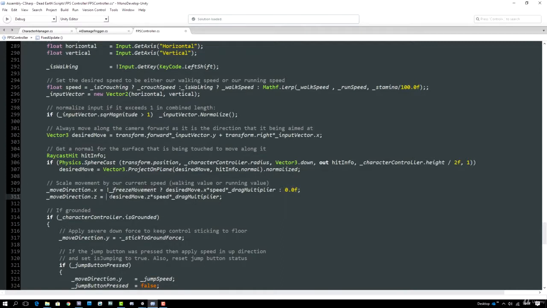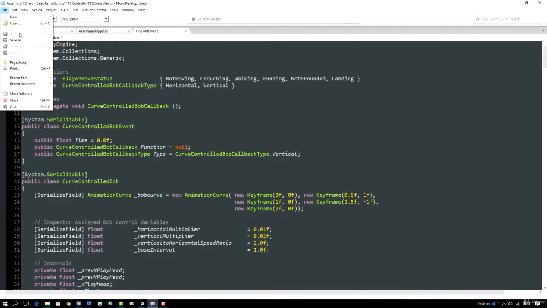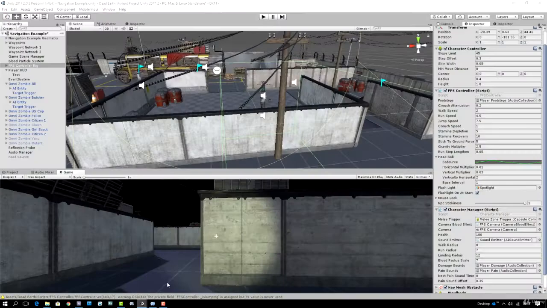And of course, we need to do the same for our z movement direction as well. We'll say if freeze movement isn't set to true, then just do what we did before. Otherwise, clamp the z movement to 0. We've now made all of the alterations that we need to make to our FPS controller script in this lesson. So let's save that off and go back to the editor and check we haven't got any errors.